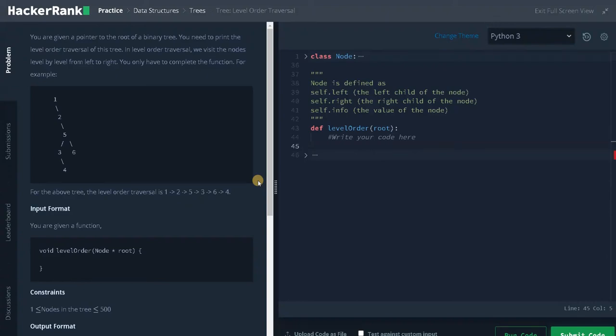In this video we are going to solve the problem level order traversal of a tree. You are given a pointer to the root of a binary tree. You need to print the level order traversal of this tree. In level order traversal, we visit the nodes level by level from left to right. You only have to complete the function.